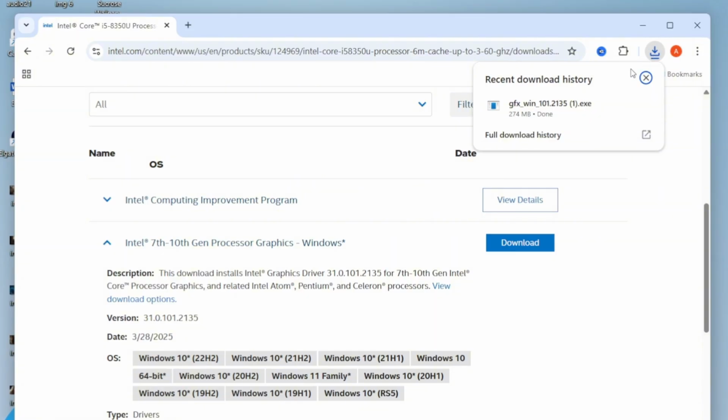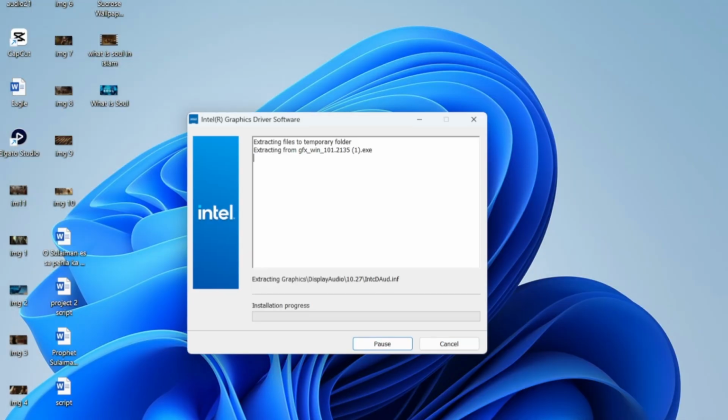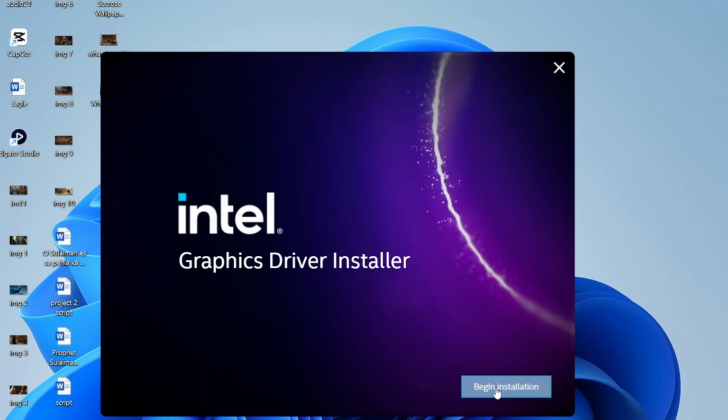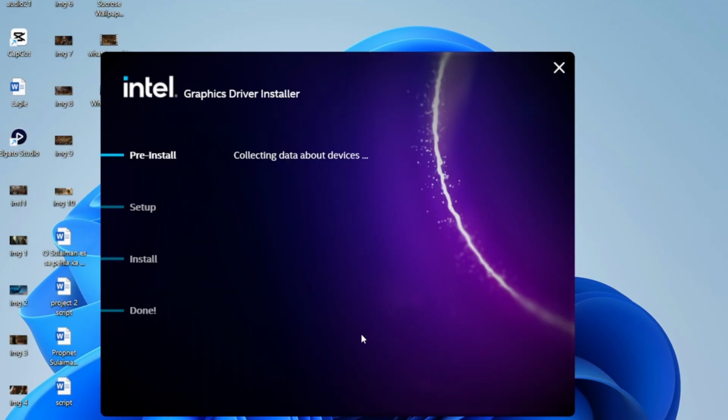Once the download is finished, right-click the file and select Open. The installation process will start. Just follow the on-screen instructions to complete it. During installation, don't worry if your screen stretches or looks blurry. That's normal. Once it's done, restart your computer and then check to see if the Intel graphics control panel is back.